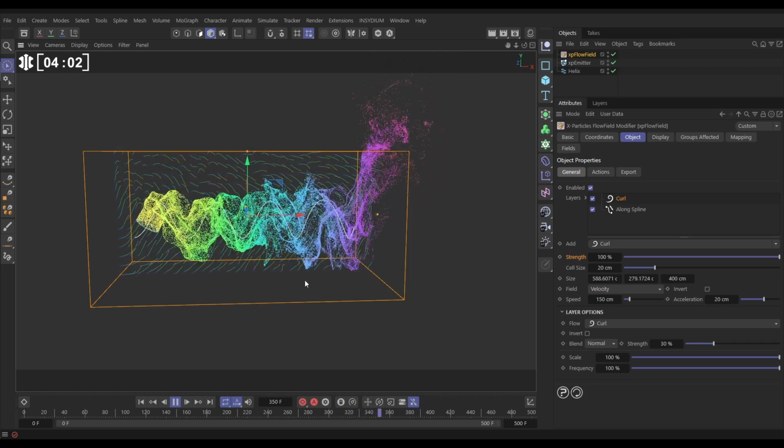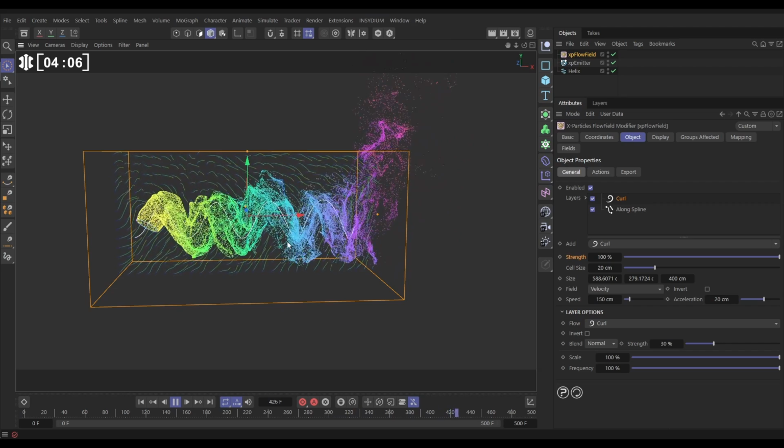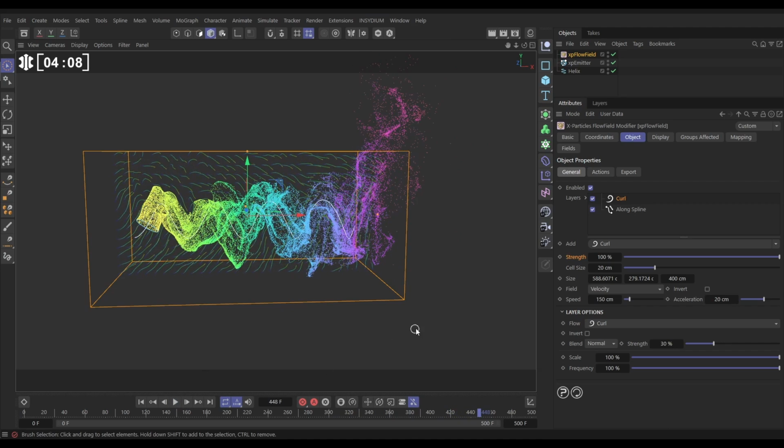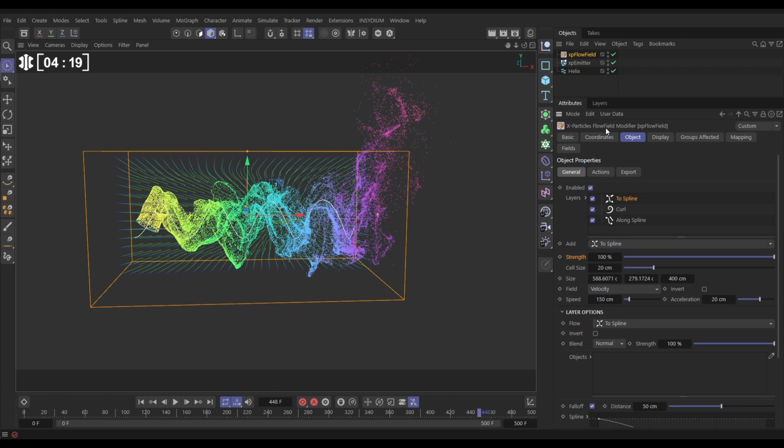Now we're losing a little bit of the shape of our spline here. So what we could do is use another layer to encourage the particles to move towards our spline. Let's go to the add layer, and this time we'll add a two spline. Again, we need to put in the helix. By default, it's set to normal. That's fine, but we'll have to put the strength way down. Look, you can see the vectors really pushing the particles now towards the spline.